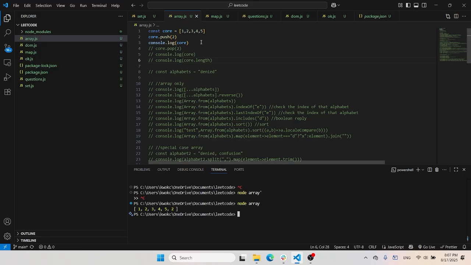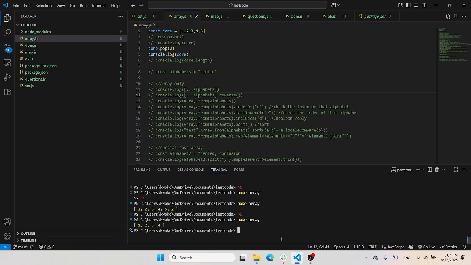How an array works, it basically is acting like a basket. So you can put stuff in the basket, but it will only appear at the end. And if you take things out from the basket, it's going to be pop. So let's see what happens if we do pop. It should look like 1 2 3 4. So this is basically pop. It just takes the 5 out of the basket.